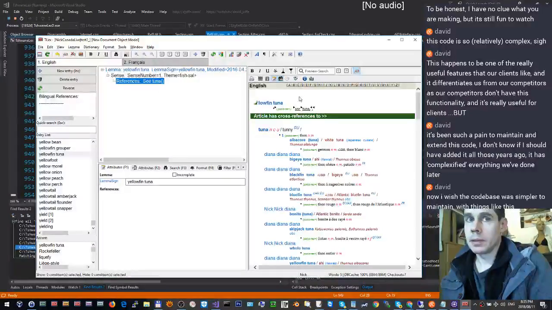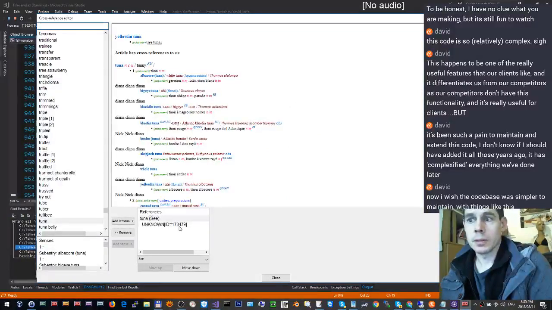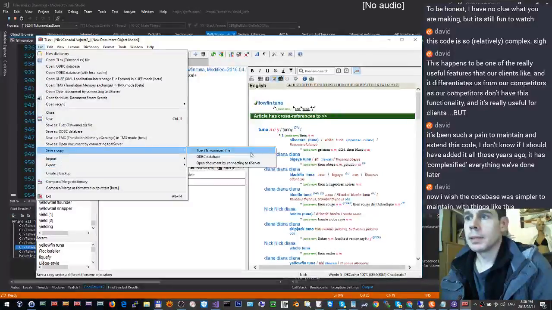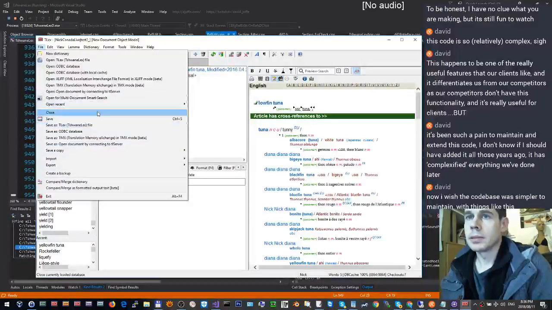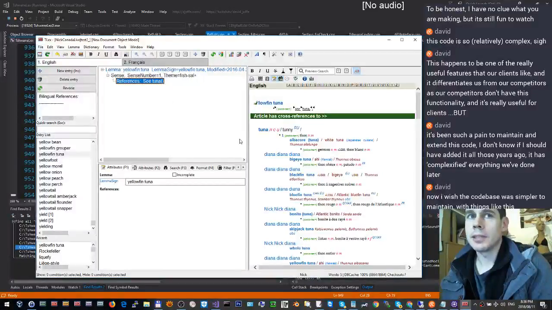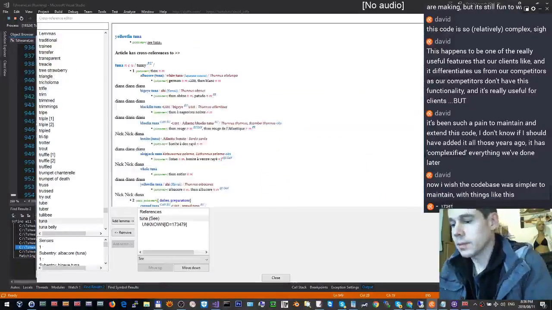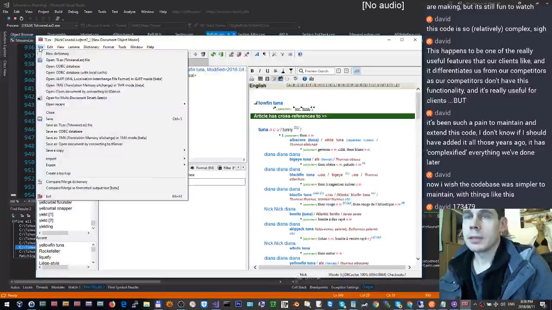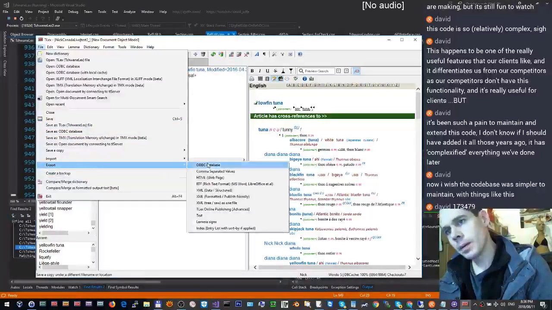Check an unknown. Interesting to see what the ID is. Okay, it's not null. There's some value there. 173479. I wonder how we can make sure that there is no such ID. 173479. Okay, I'm going to export this. Save a copy or save as, I've forgotten what it was. Okay. Save as XML data.